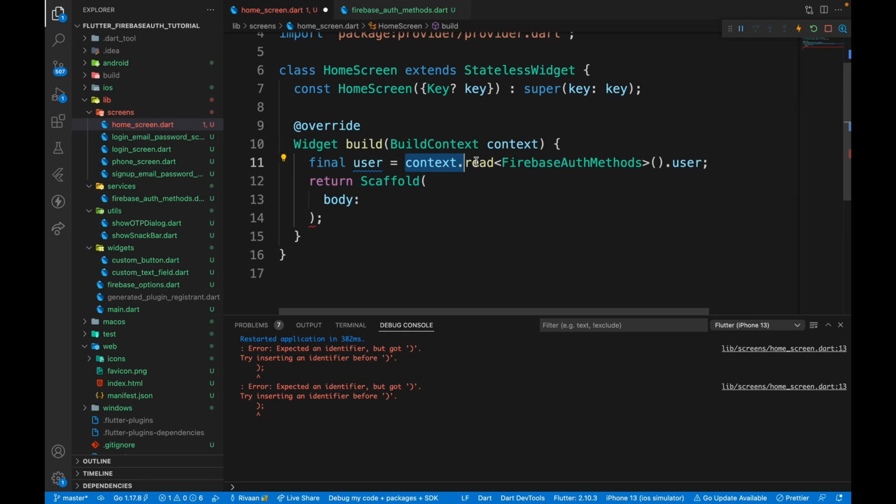So we are going to do context.read Firebase auth methods.user, and we are using read, not watch, because this user's value won't change automatically with the help of stream. I mean, you can do watch, it won't be a big issue, but a read would be a better thing to do in my opinion, just for displaying stuff.